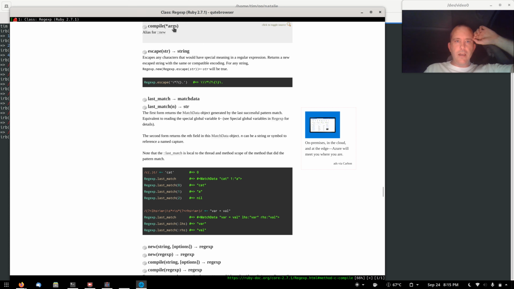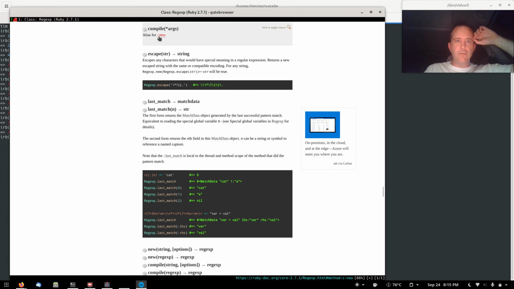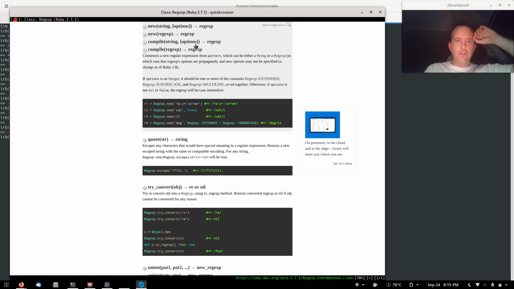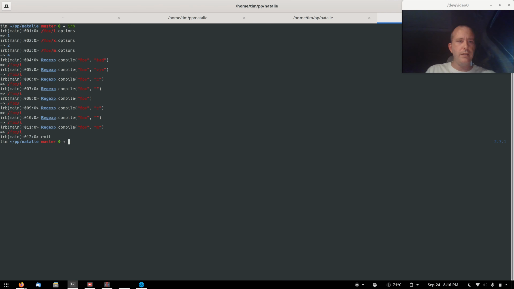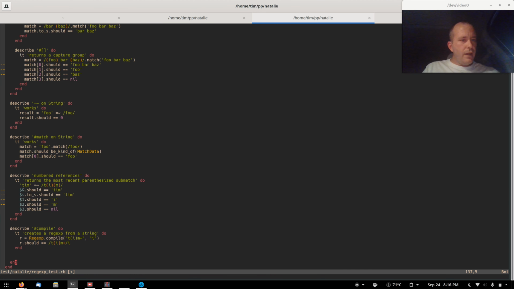String, escape, compile, args, alias for new. Alias for new, options. True. Whoa. Oh, you can pass in the flags like that? Oh, okay. I'm not doing all that tonight. Screw it. I'm just not doing it.